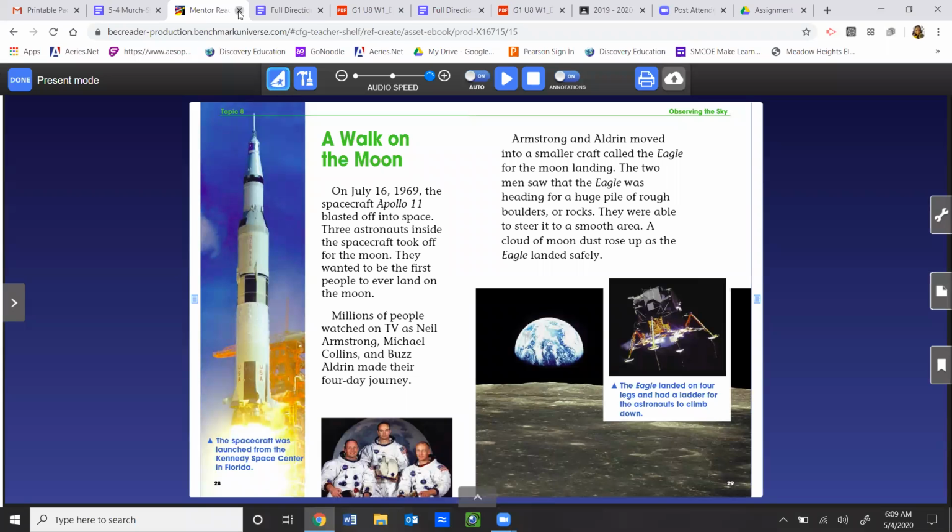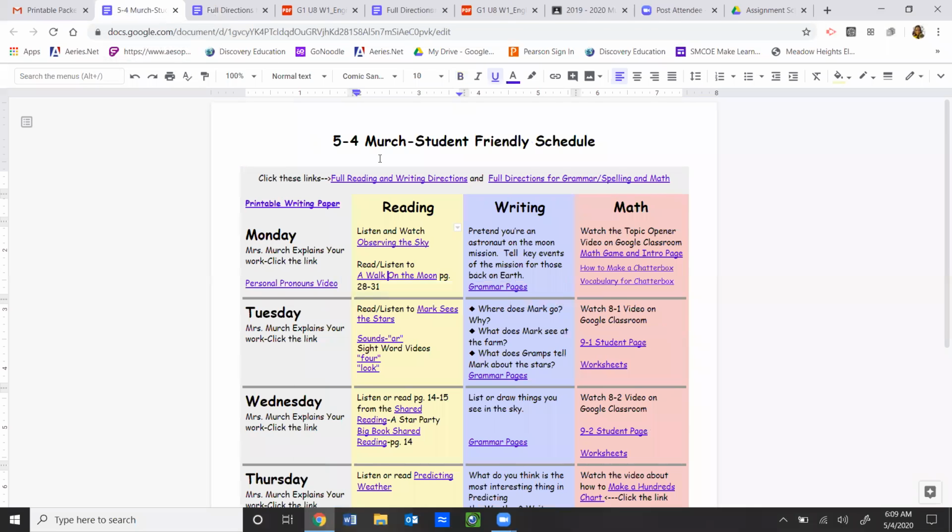Okay, so now let's go ahead and go back to our assignment schedule and let's look at writing. So you are going to pretend that you're an astronaut on the moon mission, like you will have read about in A Walk on the Moon, and you're going to tell key events of that mission for those back on Earth. So use the key details that were in the text, but pretend that you were there. And so like you are telling those of us back on Earth what happened while you were there. So have fun with that.